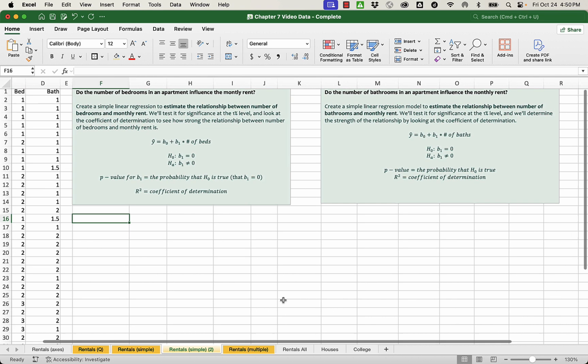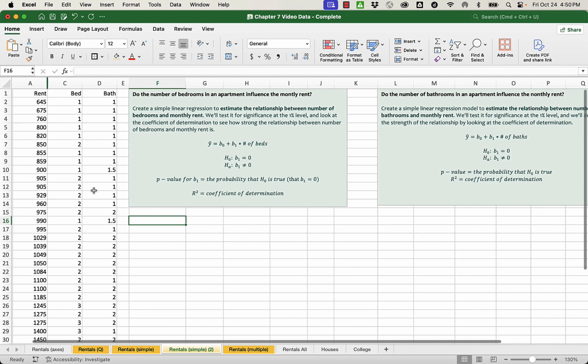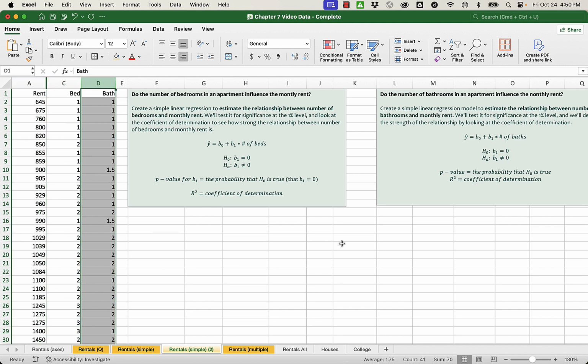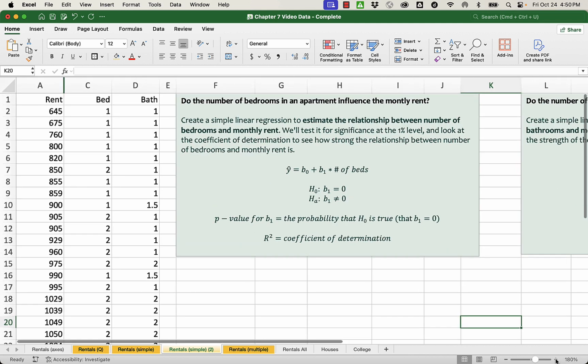I've set myself up with two columns or two sections. I might have to move these around, but let's again refresh ourselves with the data. In column A, I've got rent. I have column B hidden, but in C and D, I've got bedrooms and bathrooms. We're going to address these two variables, bedrooms and bathrooms, separately.